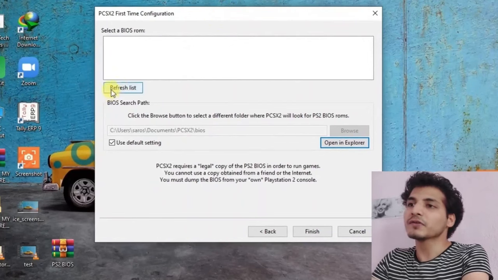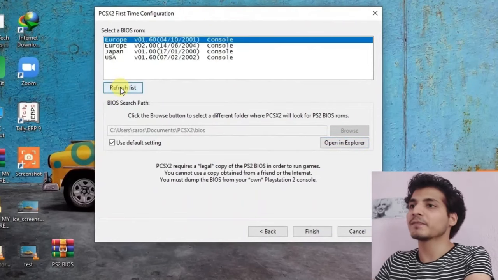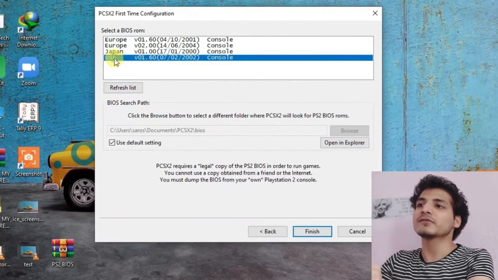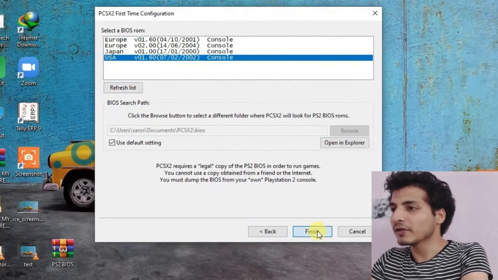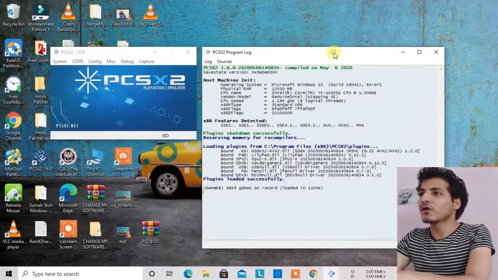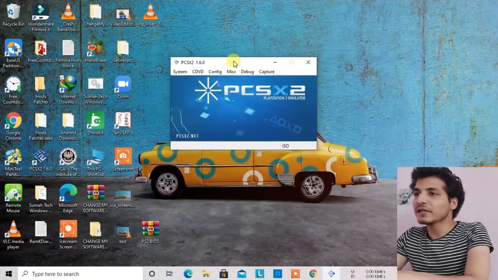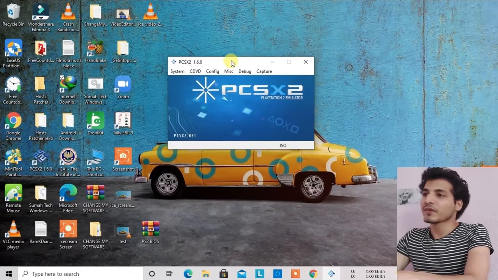Now on this window just press on refresh list. Now you'll get the BIOS files loaded. You can choose any BIOS file. I'll choose the USA, and now let's finish this setup. Oh, this is a log window. We can close it. Now we have got this clean window of PCSX2.